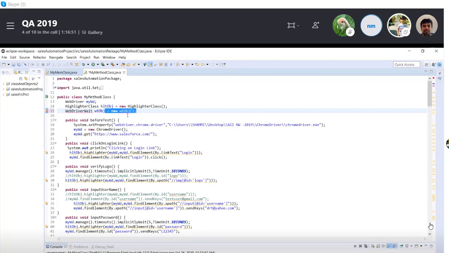Yeah. Now, when you do that, the way you declare it, right? How do you declare an object? You have to put that WebDriverWait new. After new, you have to put that WebDriverWait.